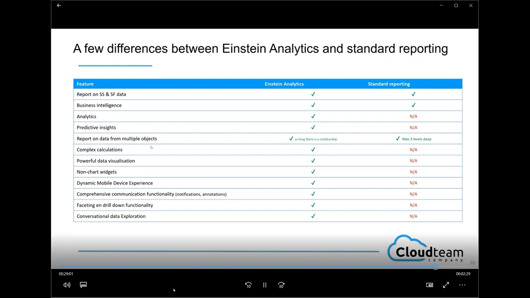It also allows you to do complex calculations. It delivers powerful data visualization, also non-chart widgets, which you can use in your dashboard for example, for navigation functionalities. You have a full dynamic mobile device experiences. You can use Einstein Analytics on any mobile device and interact with the data, and also collaborate with your colleagues and your partners. By sharing dashboard and also send notifications and all the annotations and that kind of things.